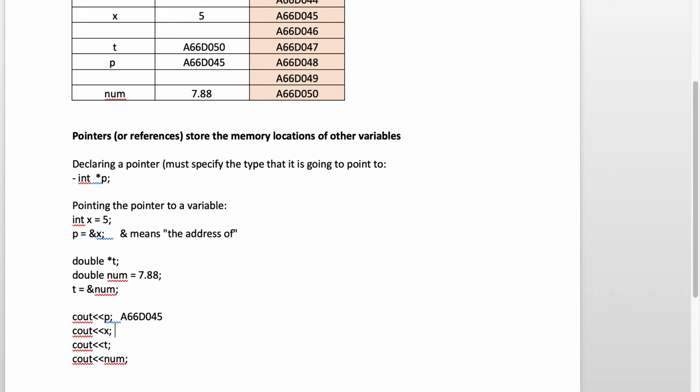If I cout x, well, nothing new there. It's going to cout 5. If I output t, right? If I output t, t is storing the memory location right now of num. So that would output this. And of course, num, nothing new there, would output 7.88. Right? These are the answers if you were to output these.